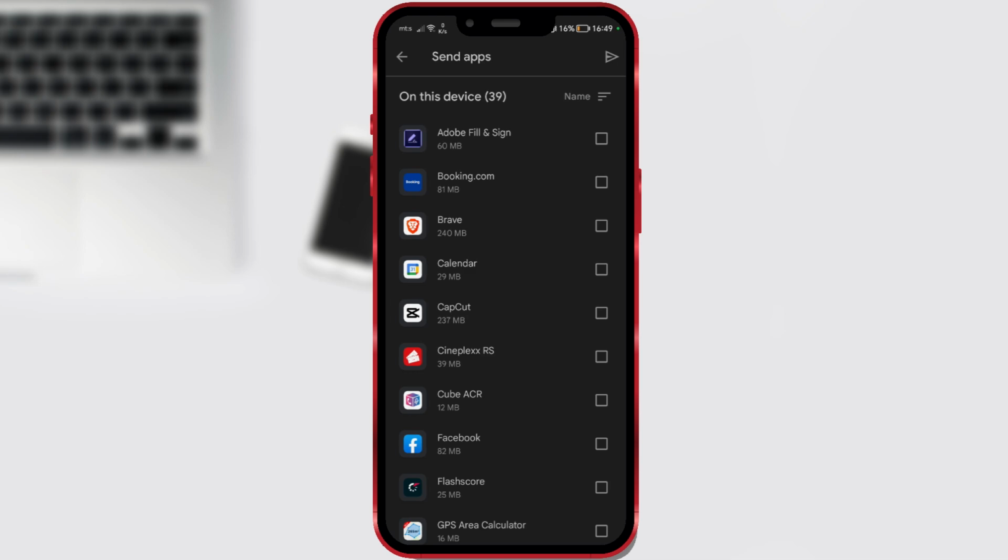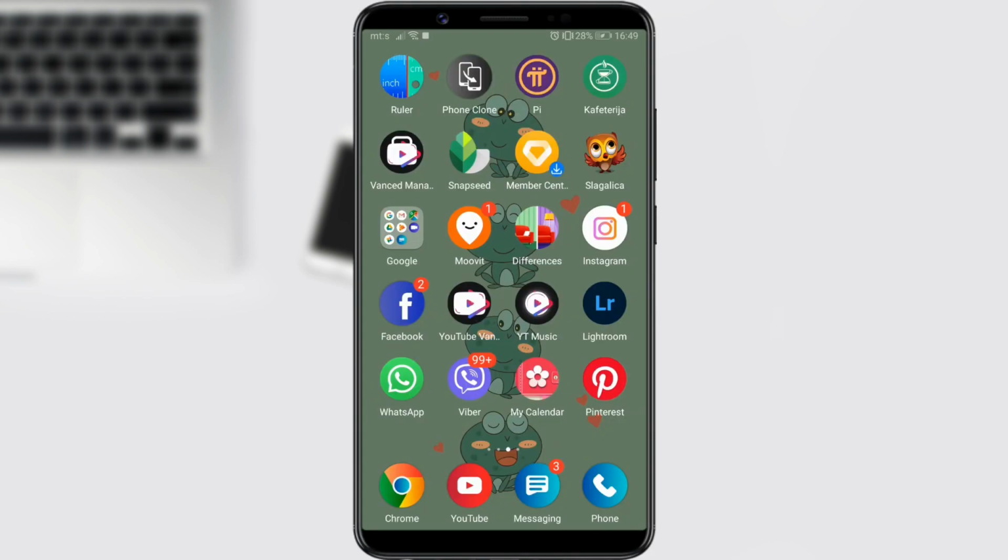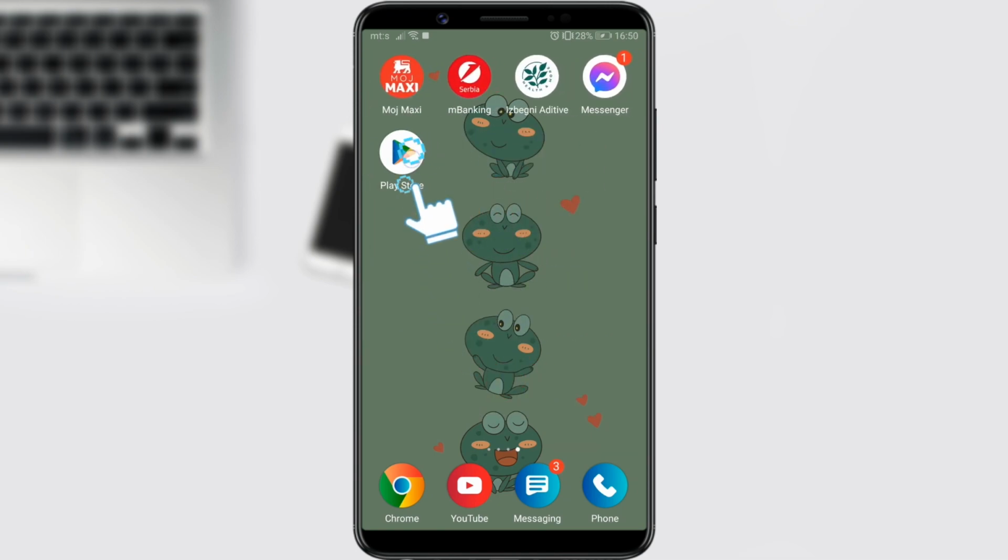Find the app you want to send. Check it. Click the Send button in the upper right corner. On the second phone, repeat the process.